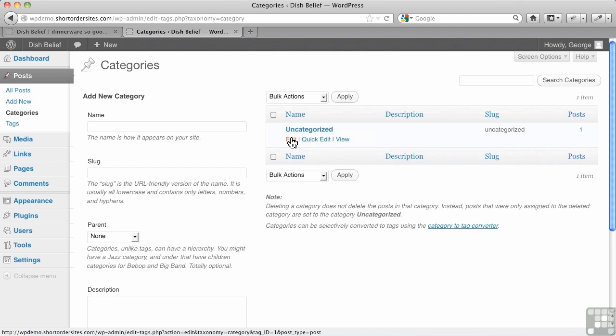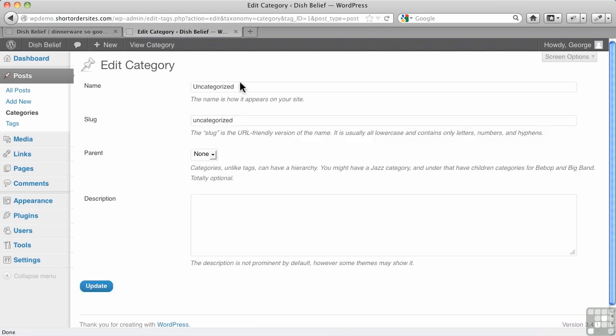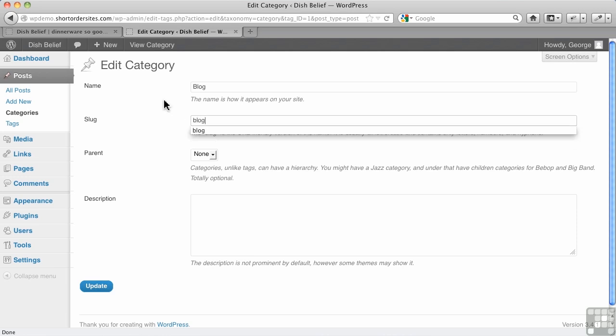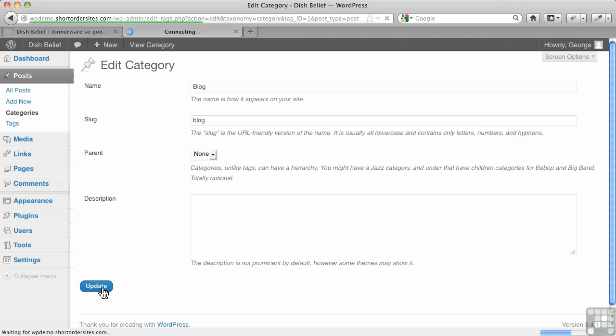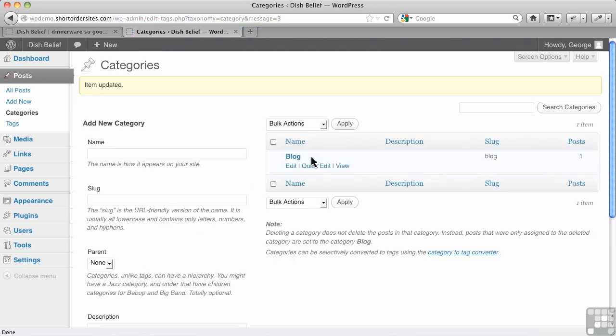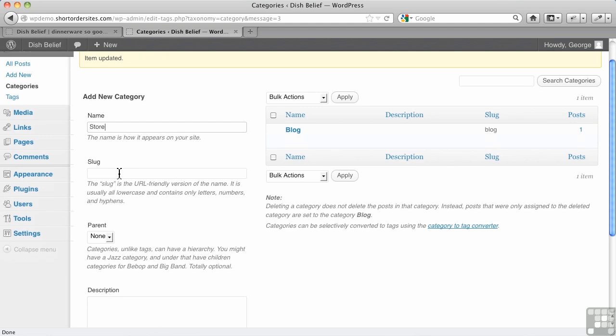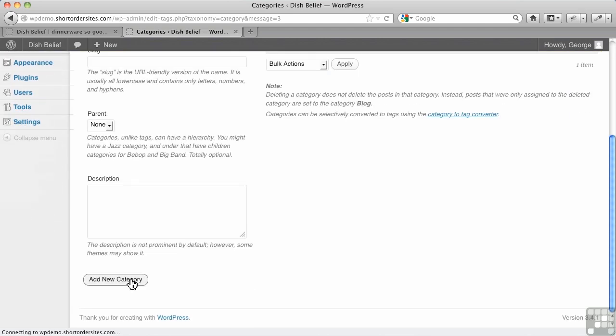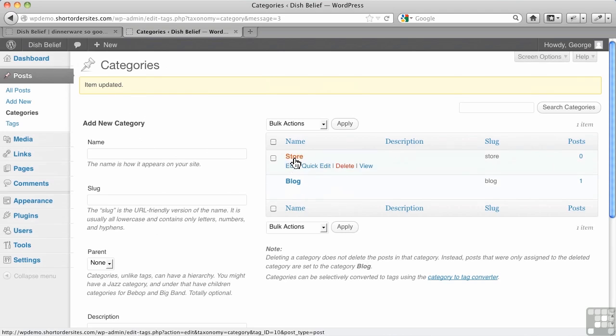We're going to rename it, and we're going to call this one blog. So this is going to be where we're putting our blog eventually. We're not going to actually do it in this particular example, but I just want you to see how we want to organize things. So I update that, and now we've got blog. Now what we could do is create a new category called, let's call it store. Don't have to worry about slug, that will automatically get filled in. We hit add new category, and now we've got store. So what you want to think of is everything that belongs in the blog will go under blog, everything for the store goes under store.